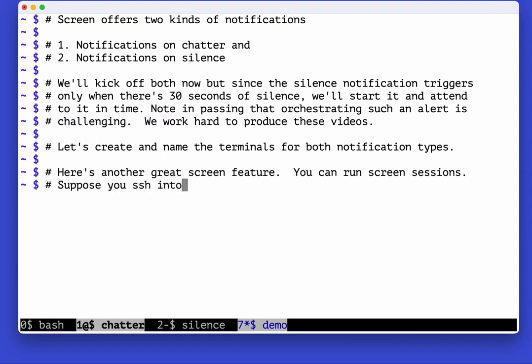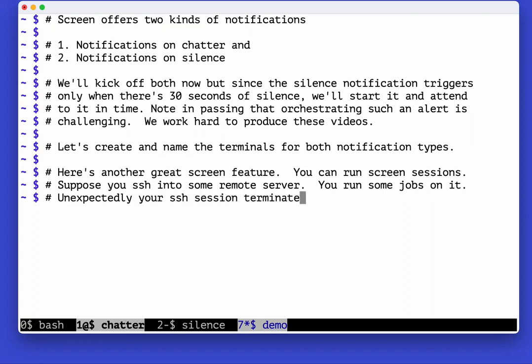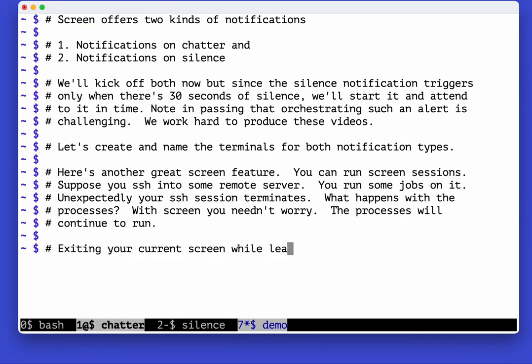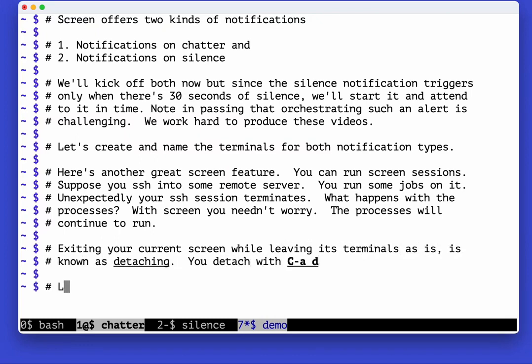Suppose you've SSH'd into a server. You run some jobs there when, unexpectedly, your session terminates. What happens with the running processes? With Screen, the processes will continue to run and you can rejoin where you left off. Intentionally exiting your current screen while leaving its terminals as is known as detaching. You detach Screen with Ctrl-A D.